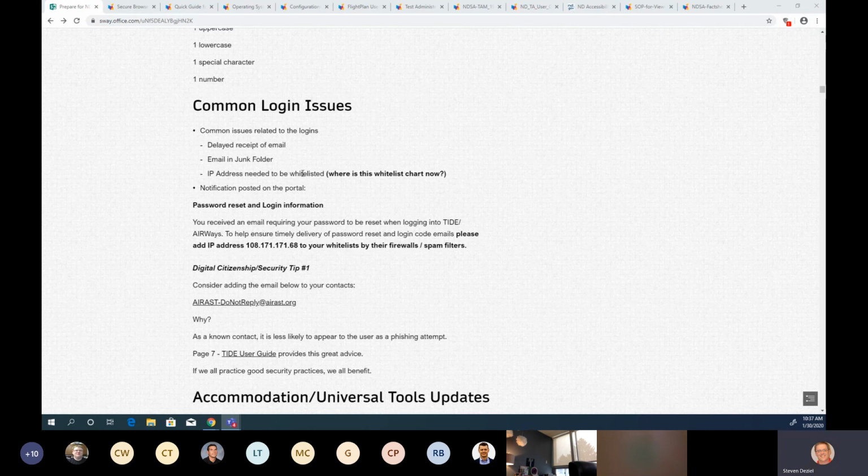And the IP address needs to be whitelisted, and I'm still in the search for where that chart is, and I'm going to update that soon. Okay, and I wouldn't worry too much about that. That's more of a tech coordinator thing, where they would have to add that to the whitelist. Those are in the documents. I'm still sorting through where the best place to locate that is.